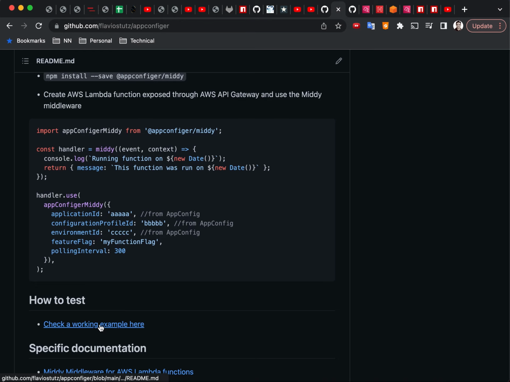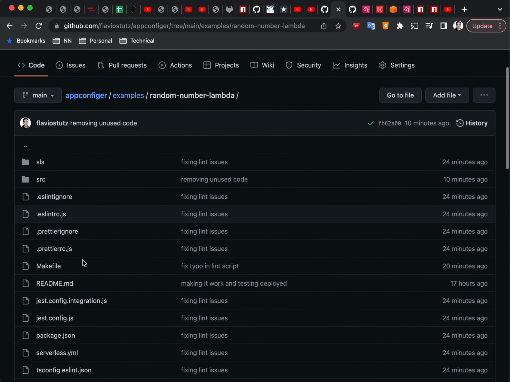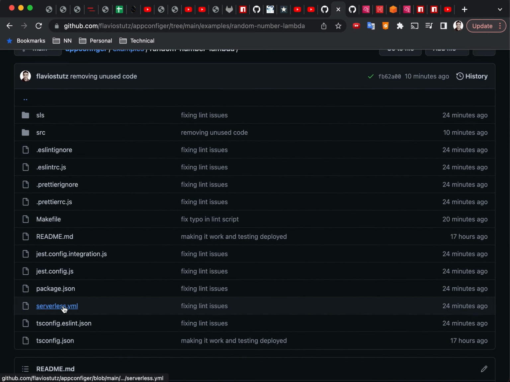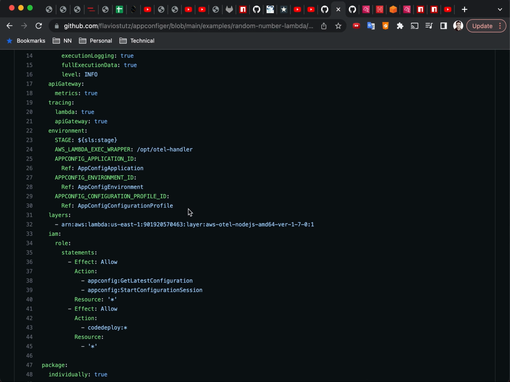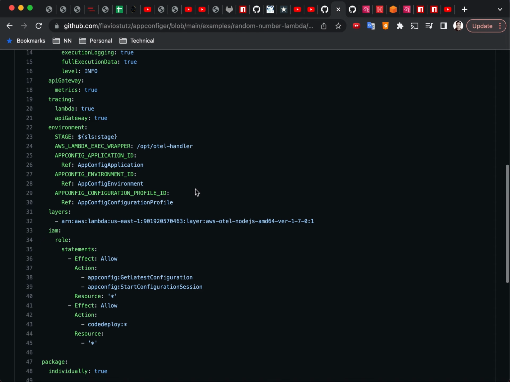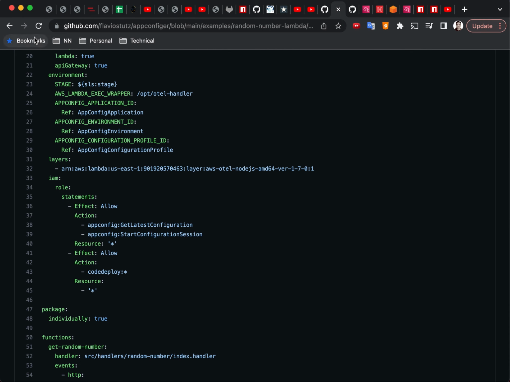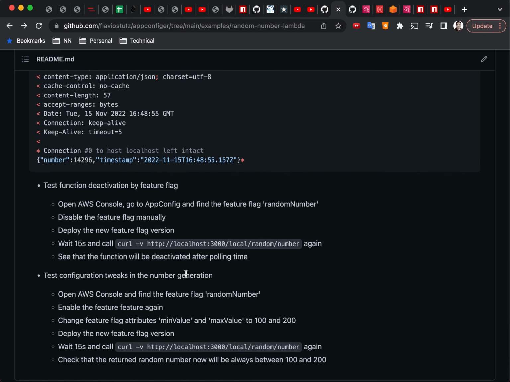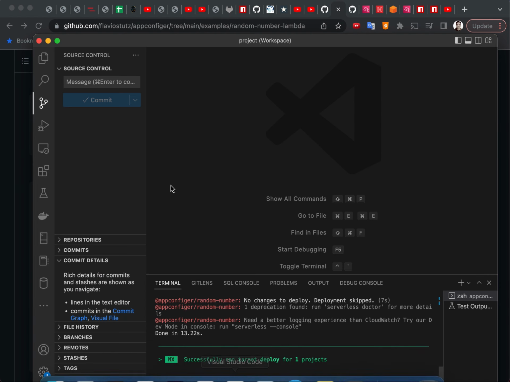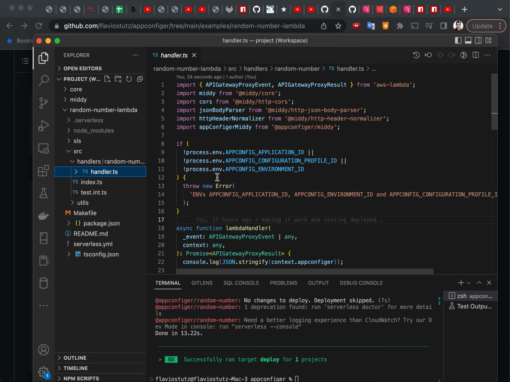In this repository, we have a complete example. If you click here on example, it's a complete example based on Serverless. And in this serverless file, I've enabled a lot of things because I was X-raying, looking at the traces to check if everything was going well with the library, especially when we are updating the value of the configuration.